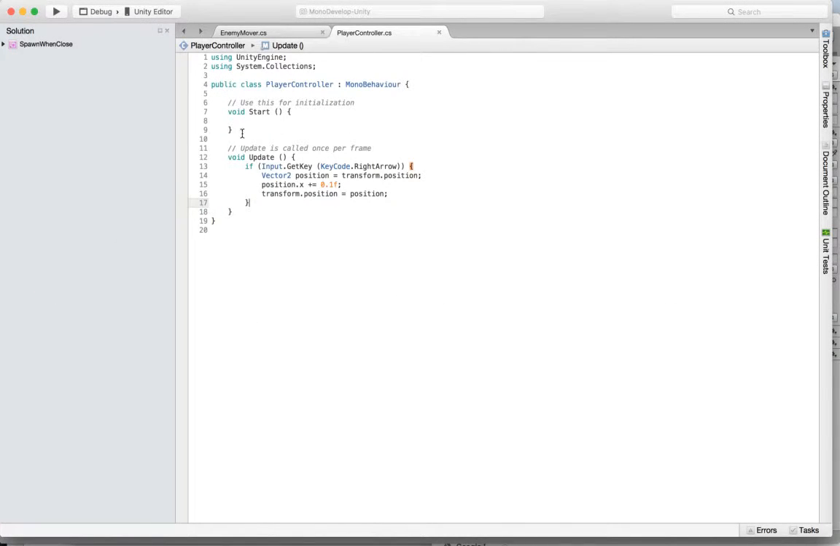We have our player controller, which really doesn't do anything. It's just looking to make sure that if the right arrow is pressed, we're going to move our guy over to the right. We're not jumping, we're not doing anything. We're keeping this as bare bones as possible.